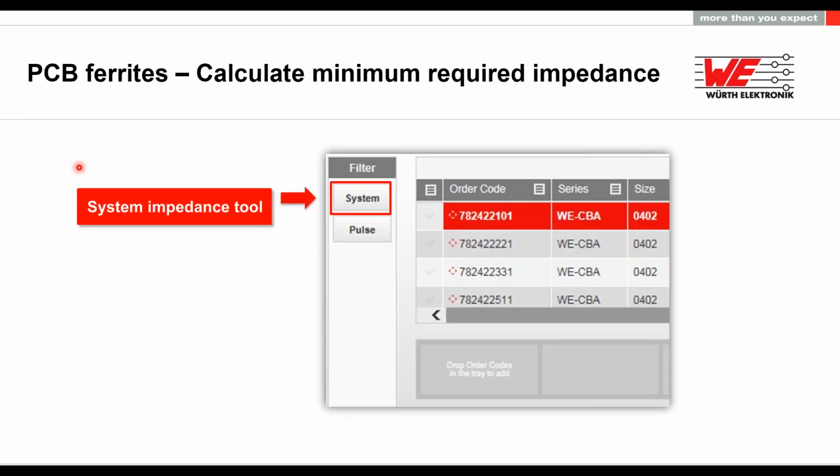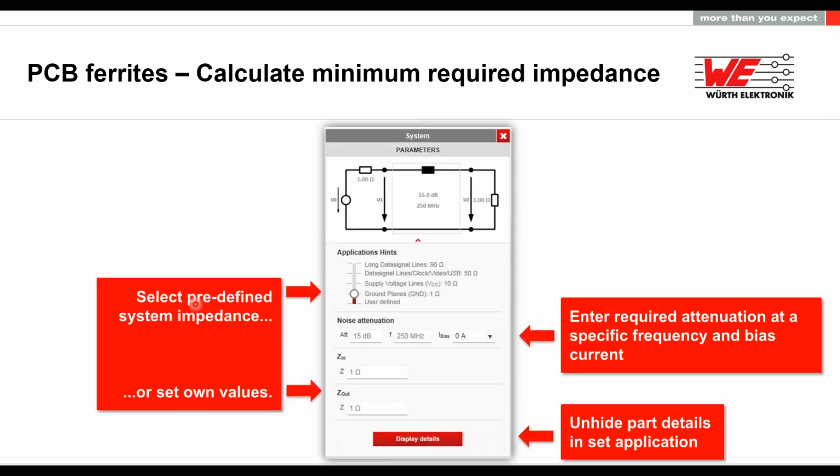So when you click on the system tool, you can select the impedance of a ferrite for different applications. You can select the source impedance of your application where you're going to use this ferrite: in a ground plane, power supplies, data lines, or long data lines. Based on that, you can use the application hints, or you can set your own values here.